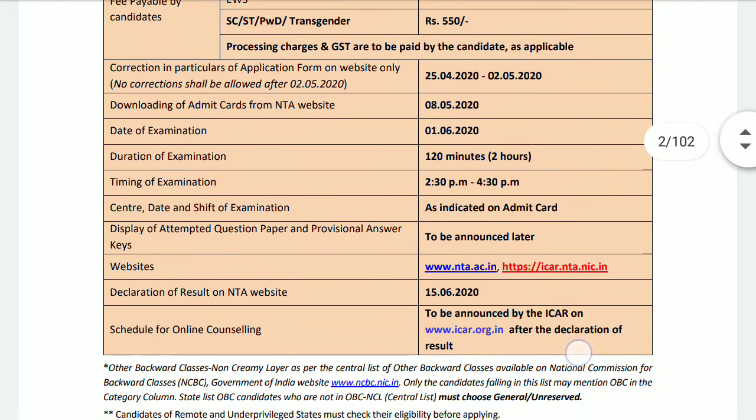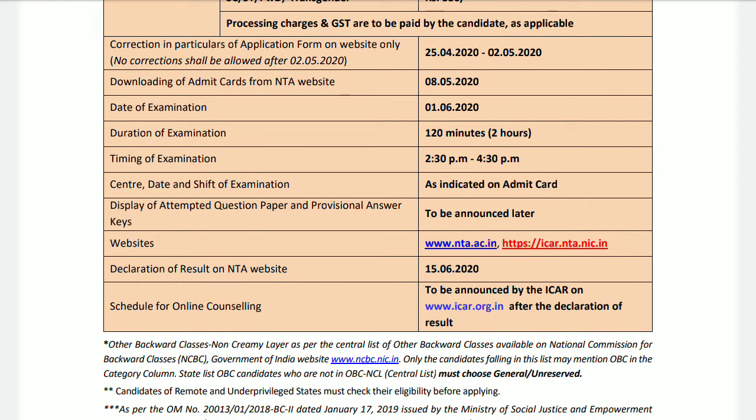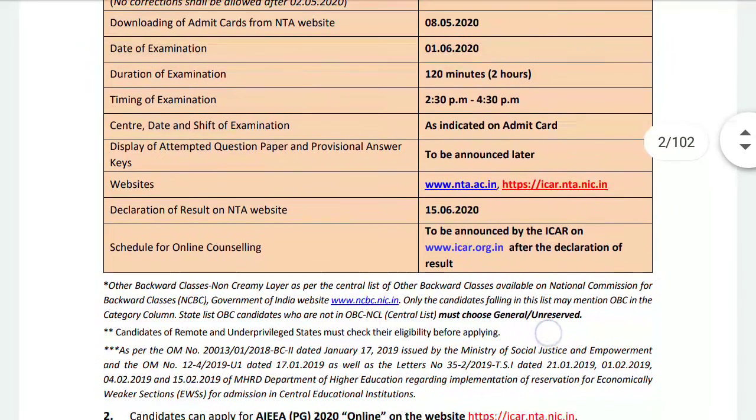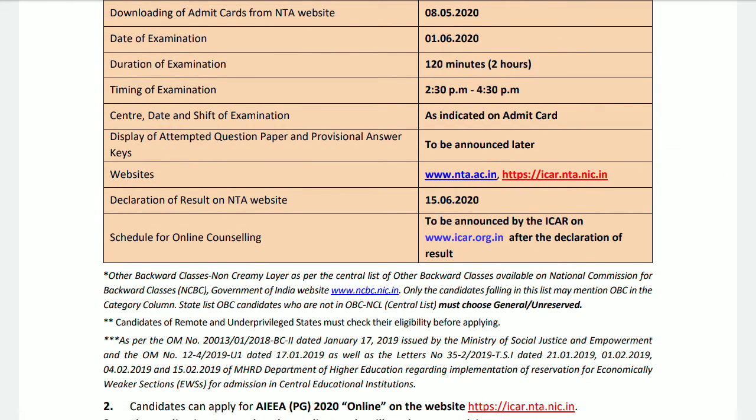When you enter something wrongly in the application, there is an opportunity for correction between 25th April and 2nd May. You can download the admit cards on 8th May, and the date of examination is 1st June. The duration is 2 hours, 120 minutes, and the timing is afternoon 2:30 p.m. to 4:30 p.m. The venue and shift will be announced in the admit card, and the provisional answer keys will also be announced later.